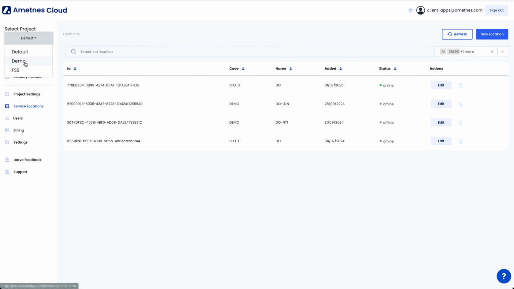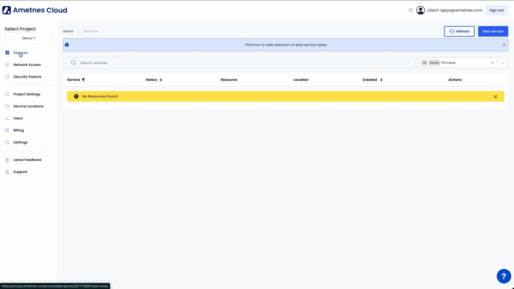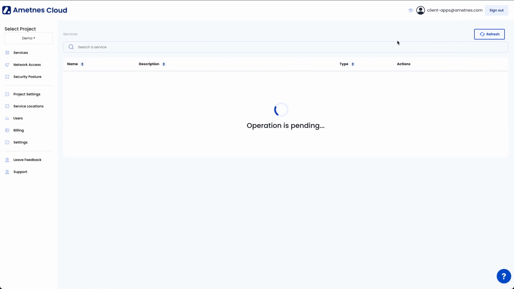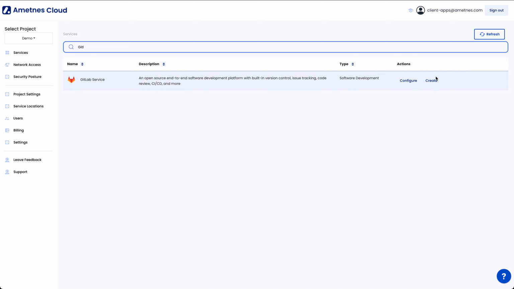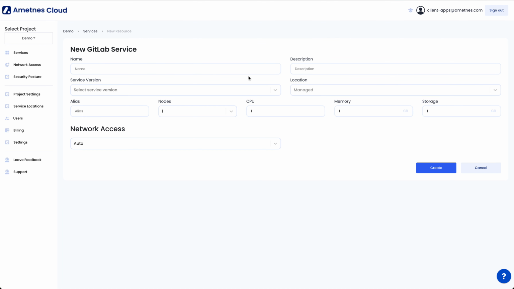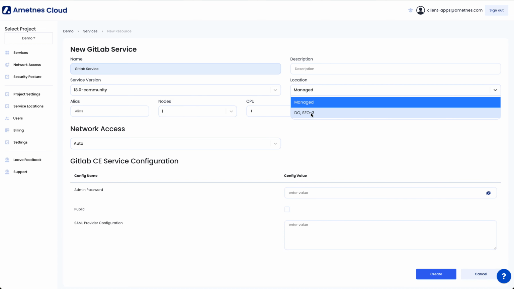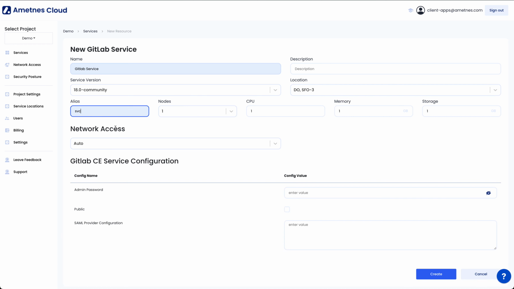So let's quickly go into our demo project and then click on services and then click new service. And in here, search for GitLab. Click the configure button, pick the community edition, and then pick the location ID, an alias. The alias is there just to give us a standard DNS name. Give it some memory and some storage, and then supply a password. Select public, and that's it.